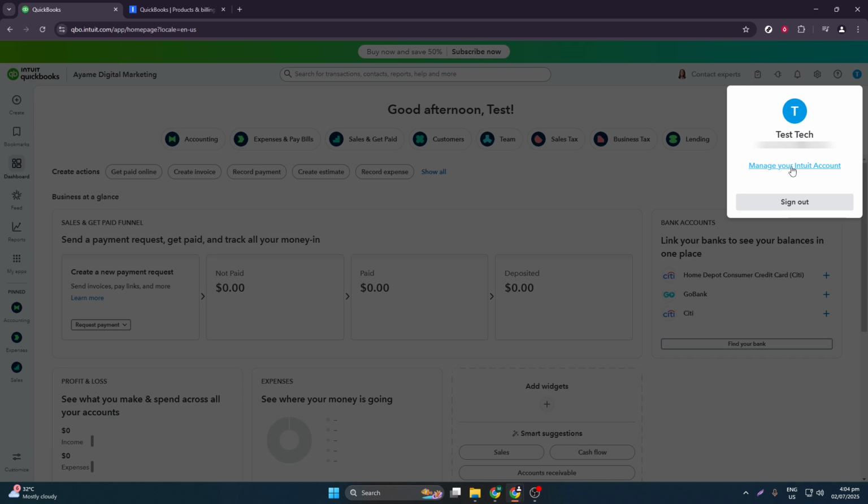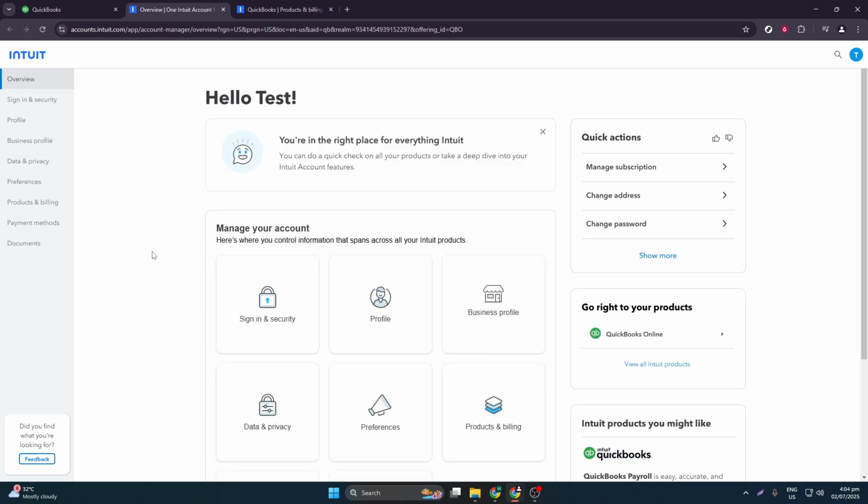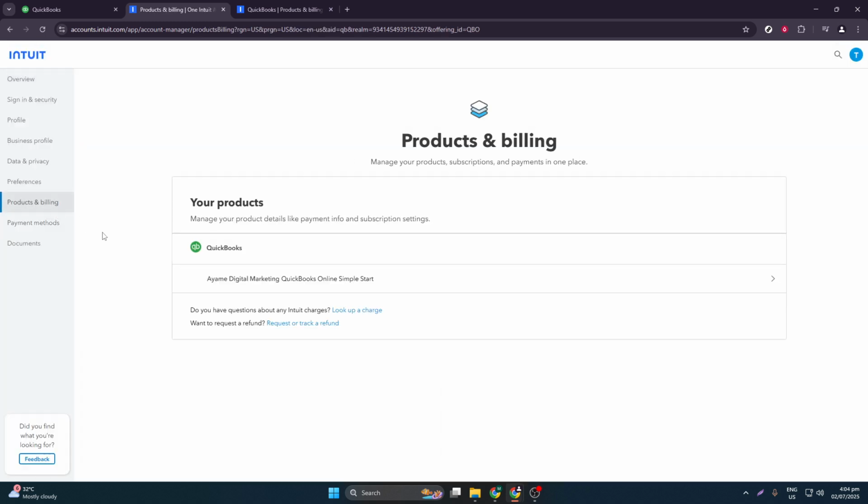Now that you have the drop-down menu open, the next step is to click on the option that says Manage Your Intuit Account. This is going to take you to a different page where you can manage everything related to your account, from personal information to billing details. Once you're in the Intuit Account Management page, look for the Products and Billing section and click on it. This section houses all the details about your subscriptions, billing information, and of course the company ID we're searching for.